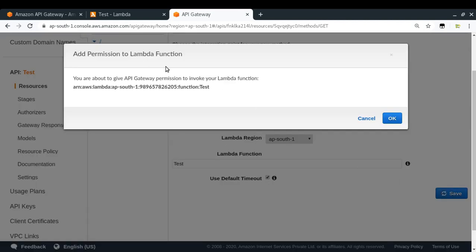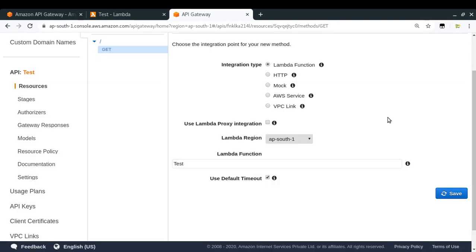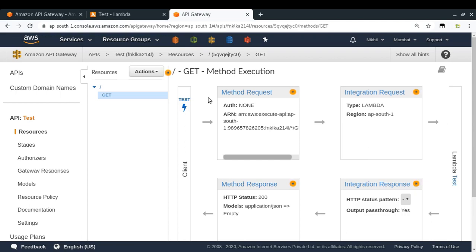I'm about to give API gateway permission to invoke my Lambda function. That is correct. I want my API gateway to invoke my Lambda function, and done. Now we have created one new method, which is a get method on the slash route, right? As you can see, the method request authorization type is currently none, so let's go with that. Then the integration request will be made to a Lambda. Finally, you will get the response and pass it on with HTTP status 200 and the content type as application slash JSON. So this is just specifying how my API will work, right?